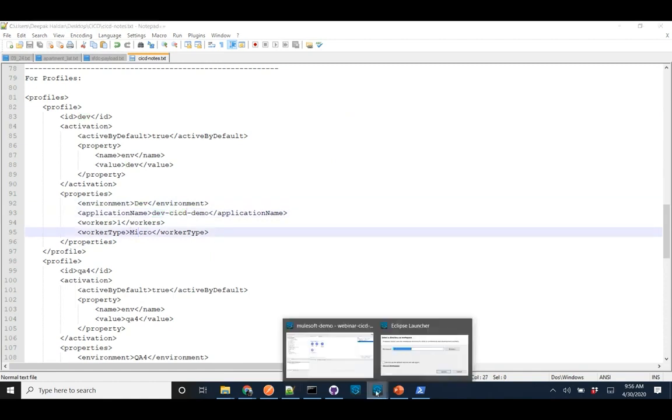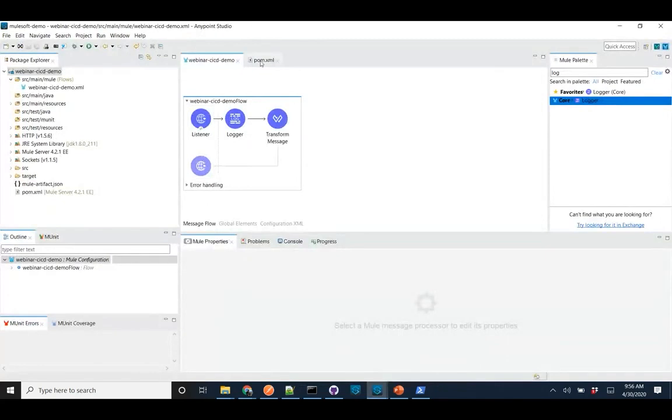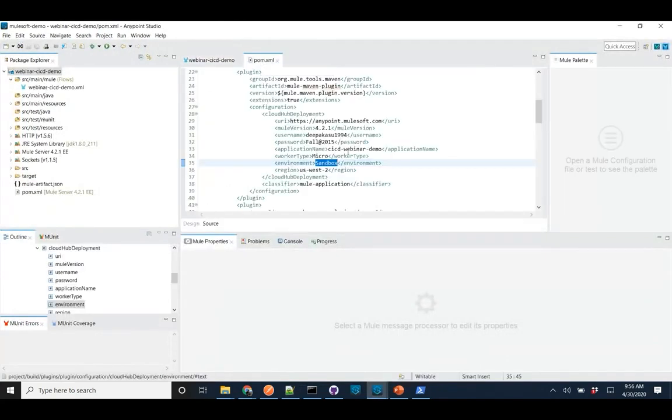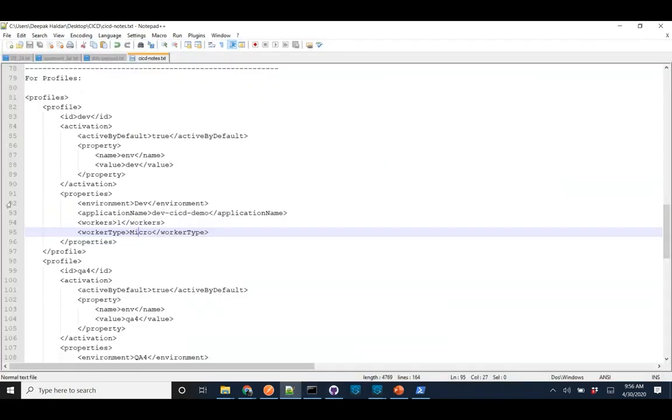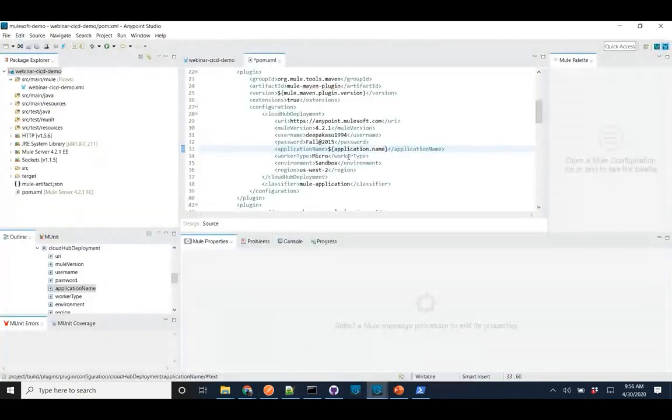Then in the CloudHub deployment configuration, instead of having an application name here, like having this value, you'll have a property name, which is application.name, and it would actually take that value from your profile. You can have properties like the application name, and it will take it from your profile.